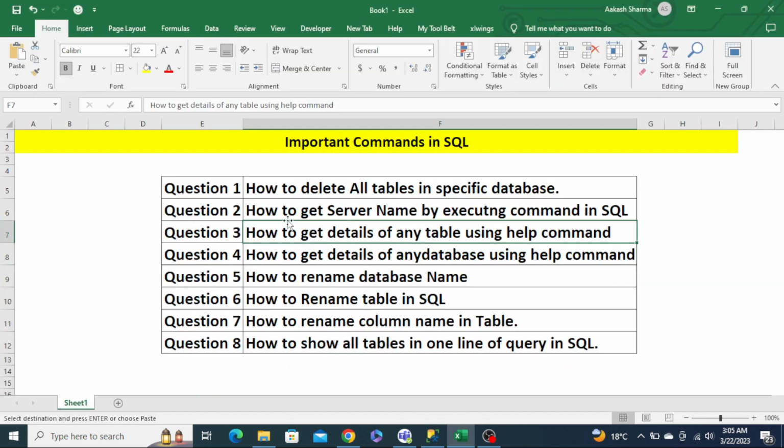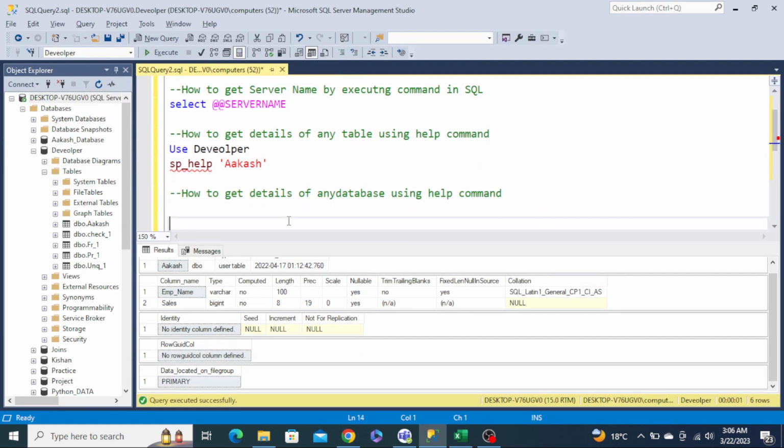All right, let me move to the third question: how to get details of any table that we have done. And let me move to the fourth question: how to get details of any database. As we did for the table, we just need to do the same with the database as well. But instead of sp_help, we have to use one more word, which will be db, because we are going to get the details of the database. This is why we have used db.